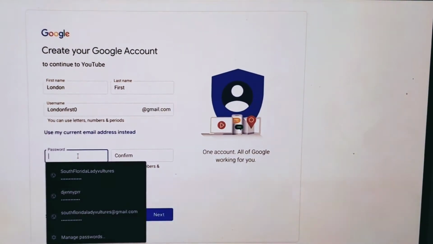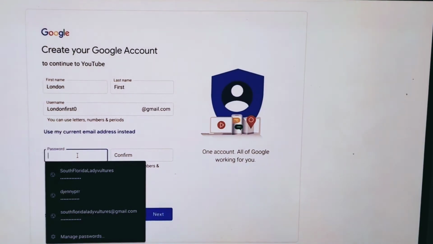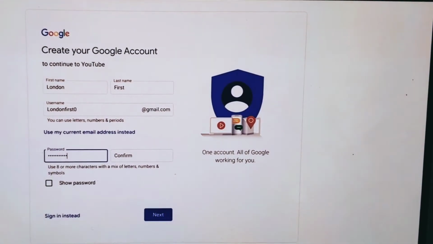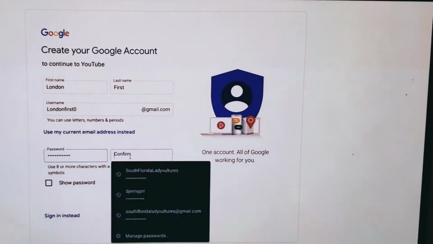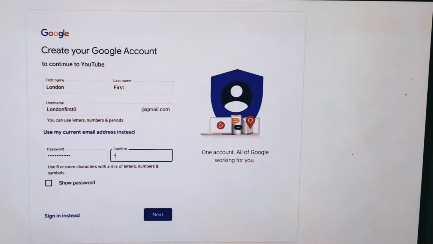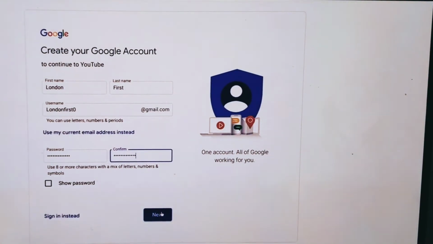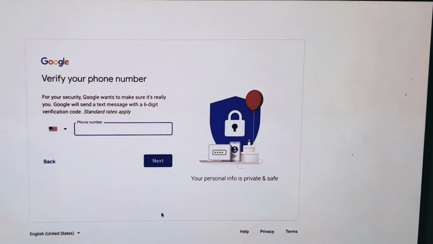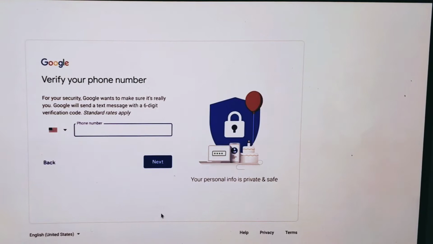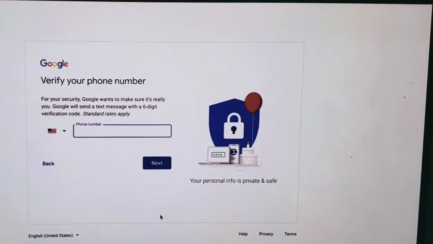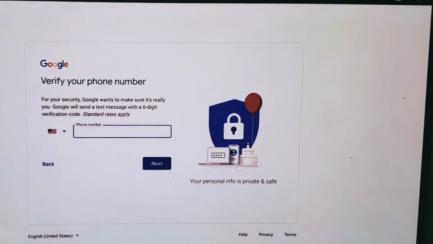For password, let's create something that I can remember right now. After that, I'm gonna delete this account anyway, so it's no big deal. All right, it's asking for a phone number. It's always gonna ask you for a phone number, so I'm gonna put a phone number, my business phone number.